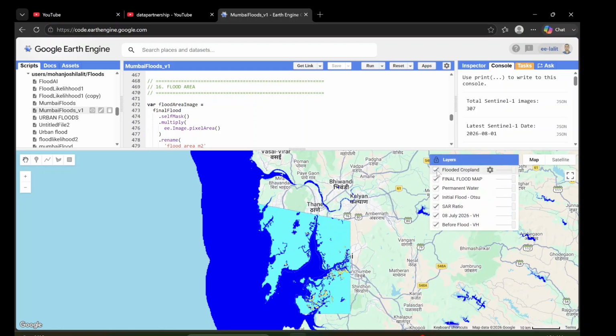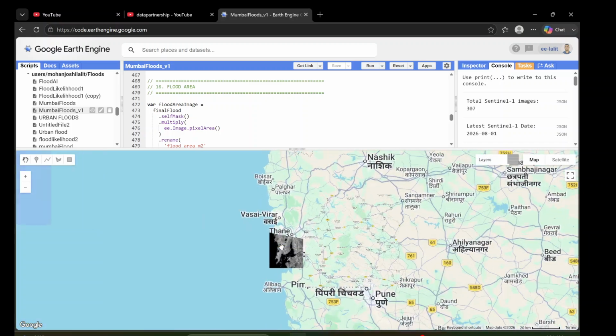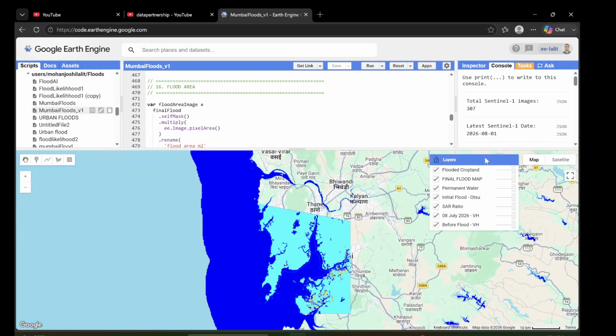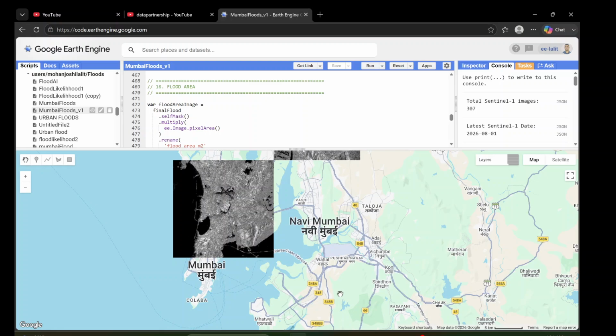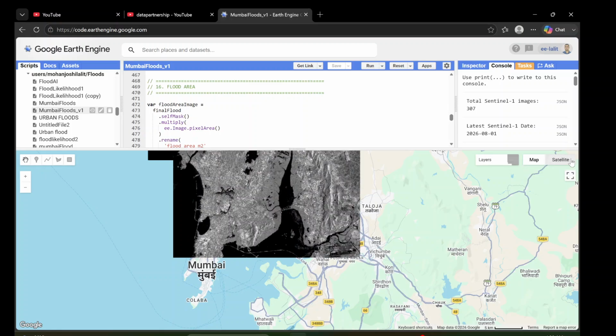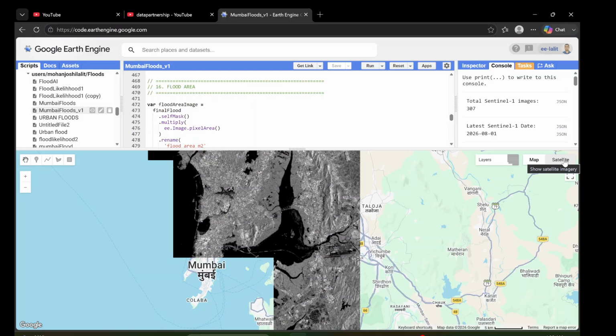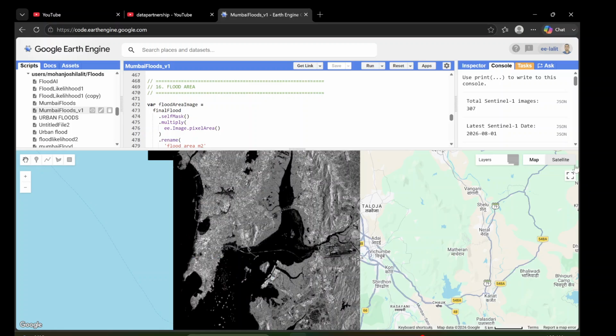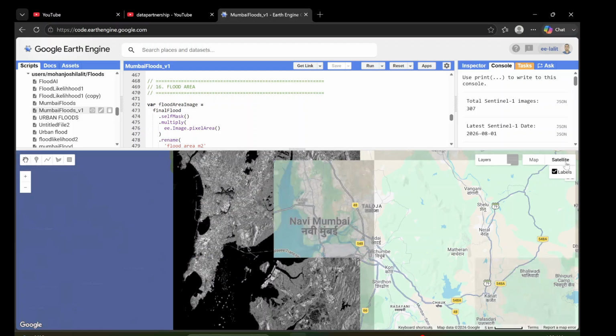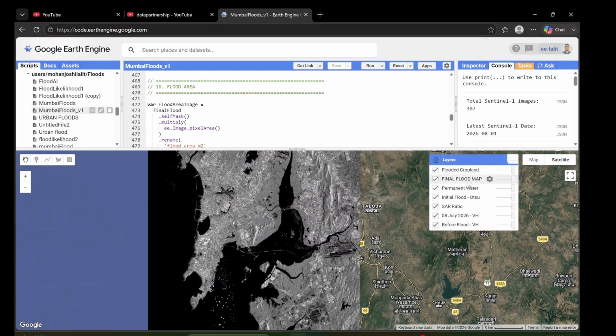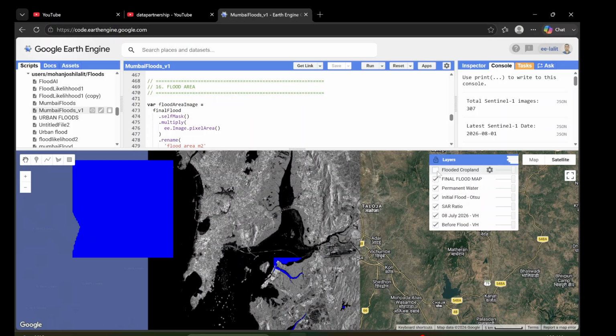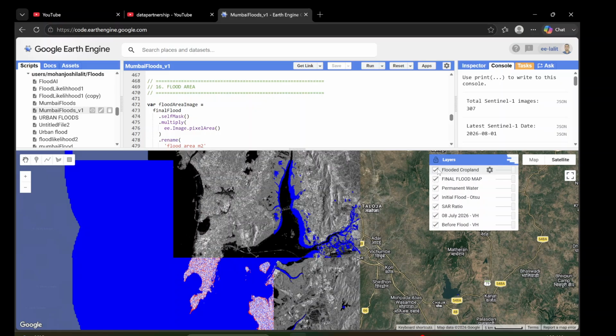So what we have done is, you can see from here, we have flooded cropland. You can see this area here, right? If you see the satellite image in the background, then you can see how it changes. So if you see this flood cropland, this is the area where we will have the, okay, it's loading.